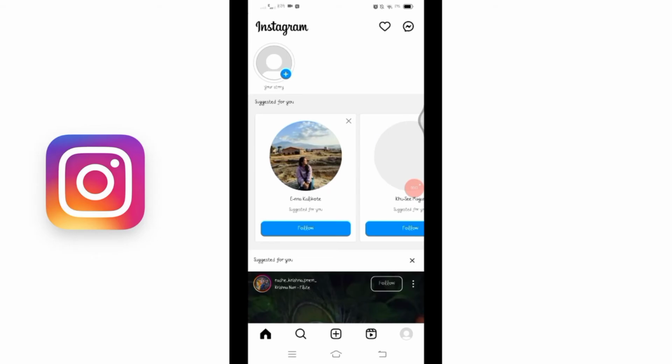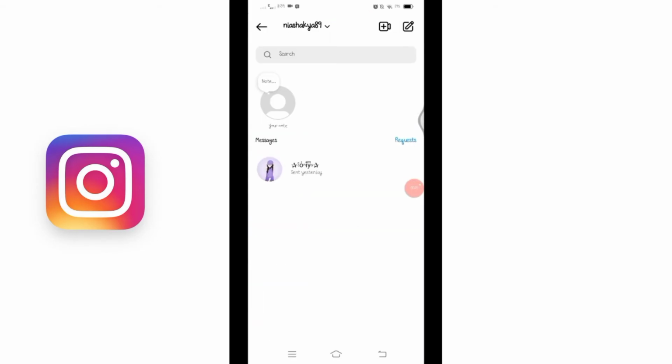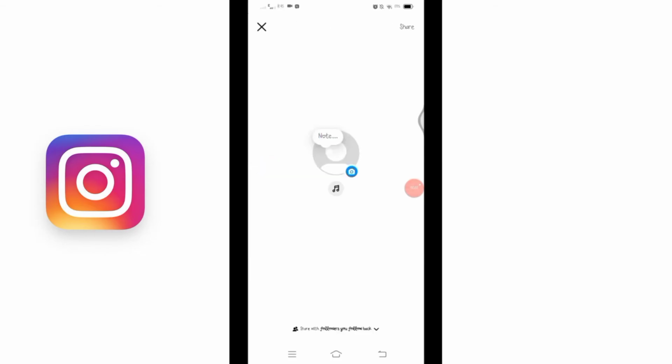Now on this home page, click on that messenger icon at the top of the screen and then click on Note. In the Notes section, you will find the music icon. If you didn't find the music icon in this Notes section, again, you can log out and log in once again and you will find the music icon in this Notes section.